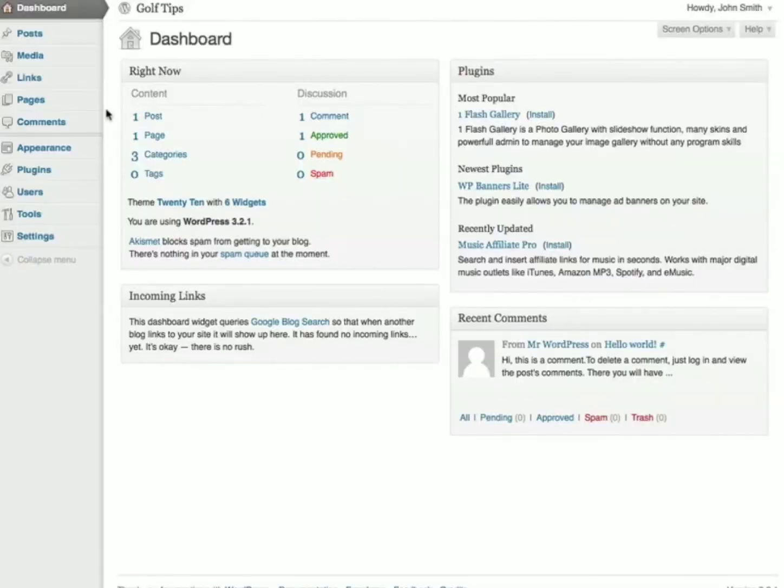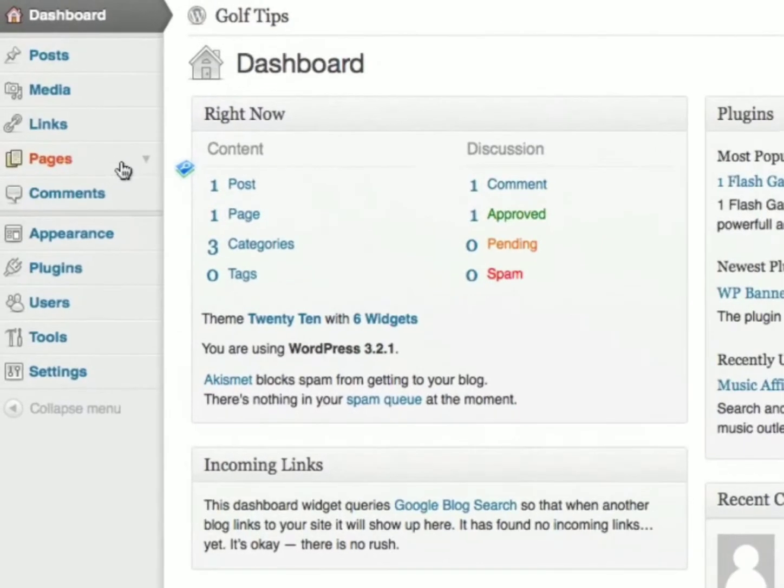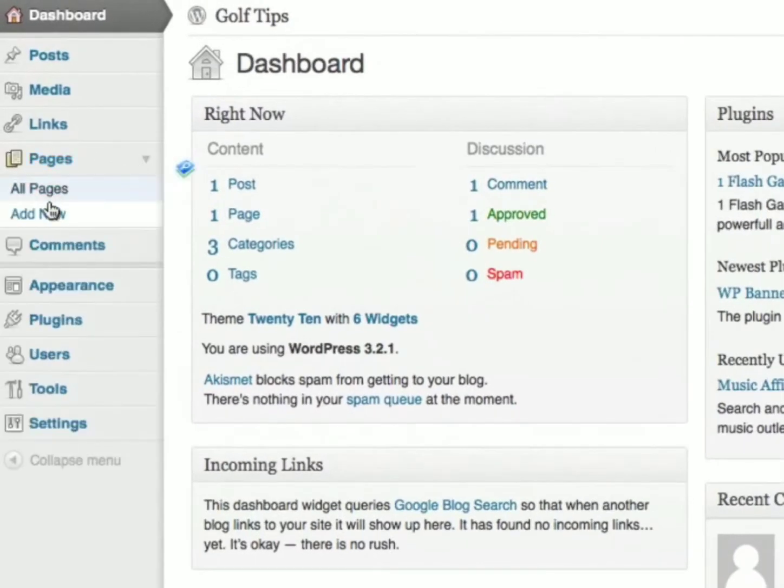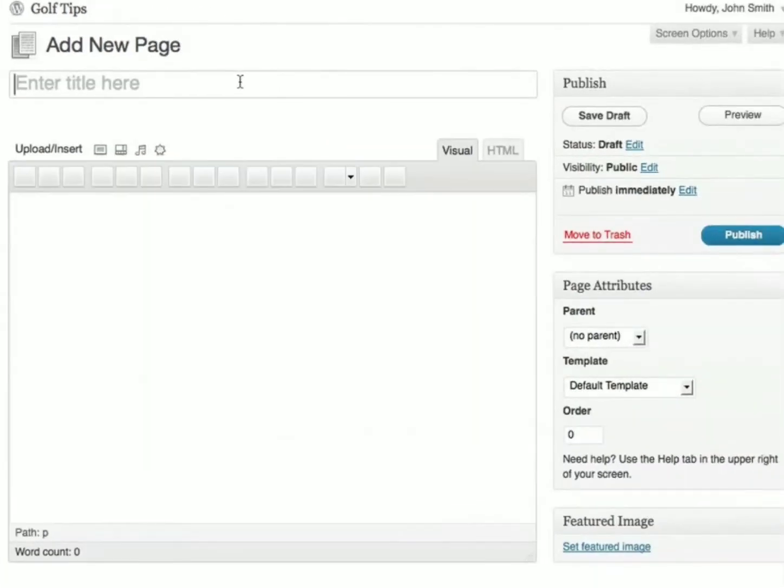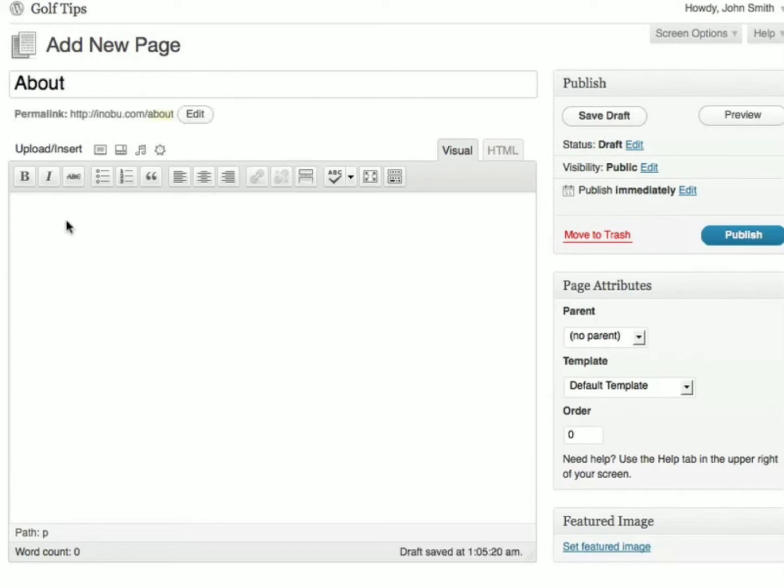So to create a new page, log into your WordPress dashboard, and you'll see a section called Pages. What you want to do is add a new page. Now let's create an About Me page or About Us. I'll just keep it simple and type in About. Now we can insert our text. So I've put in a few lines of text here, and once I've finished, I can simply click Publish.